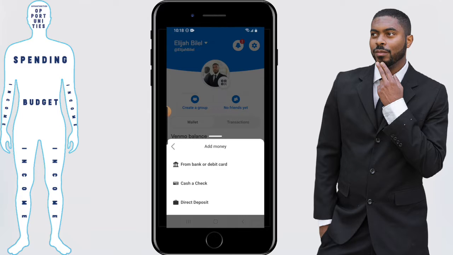Once here, you have the option to add money from a bank, debit card, check, or direct deposit. We're going to be focusing on the bank or debit card, and the other methods are covered in other videos in the playlist that's linked in the description.